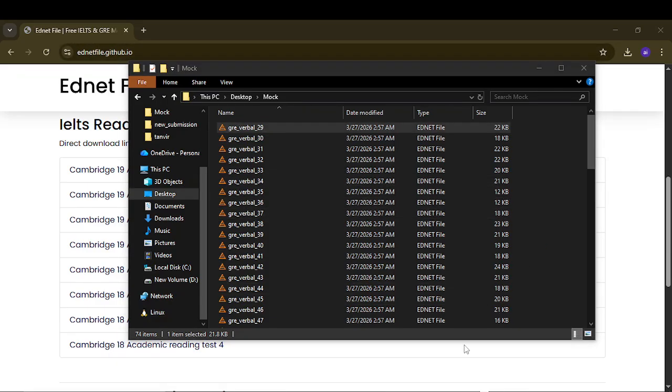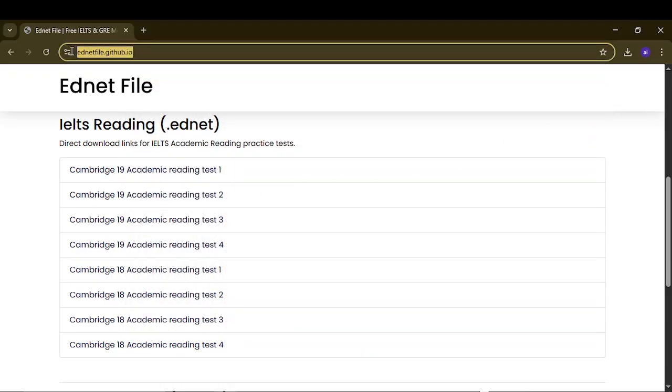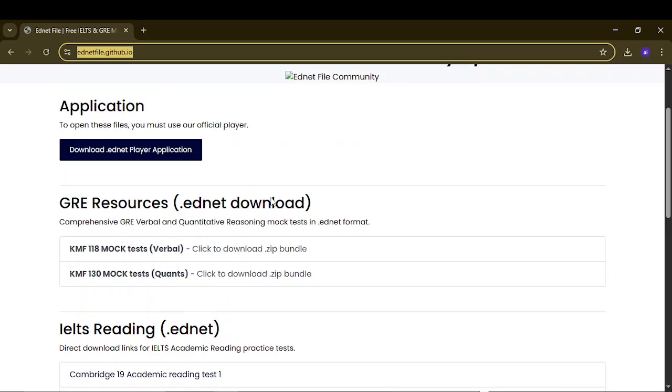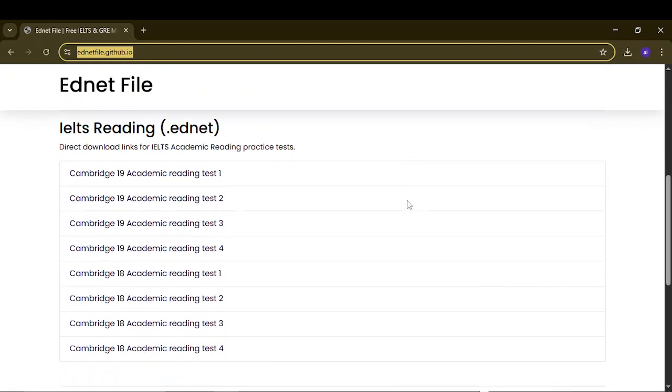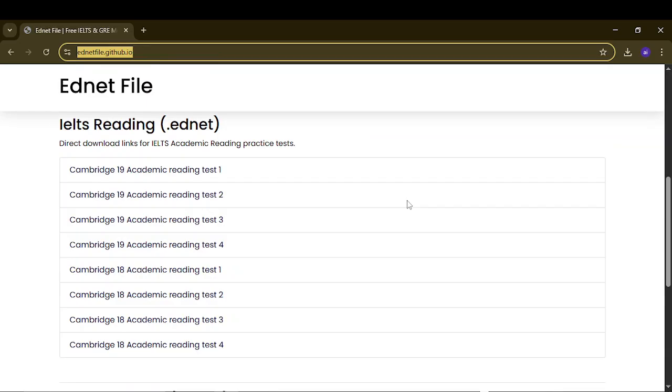This is how we can practice GRE and IELTS reading and listening mock tests. This is a very good website. I think you just need to remember the name of the website from where we download our files. This is ednetfile.github.io. It is a very beautiful website which shares different types of mock tests for different exams.